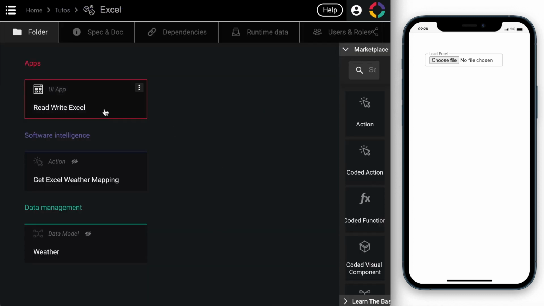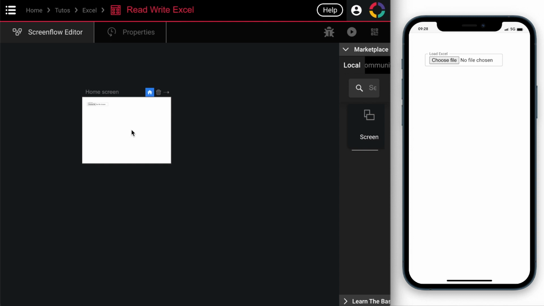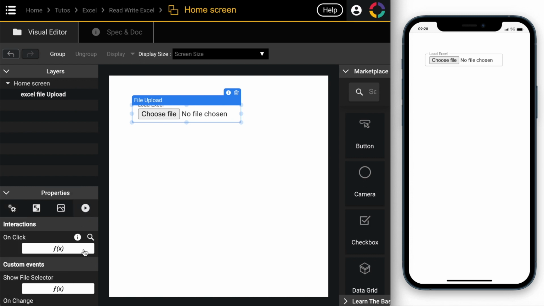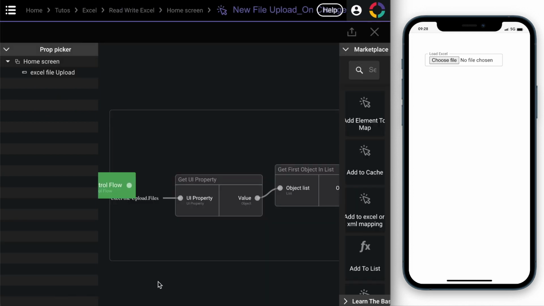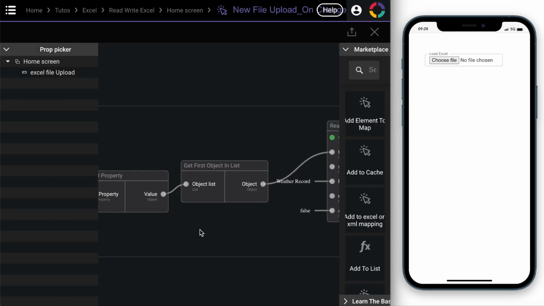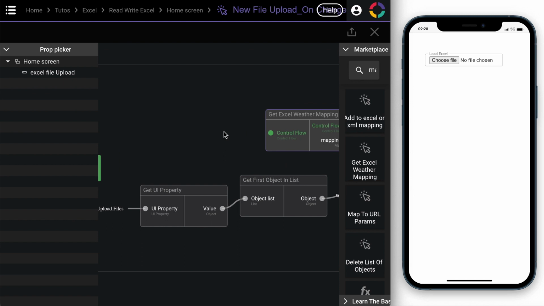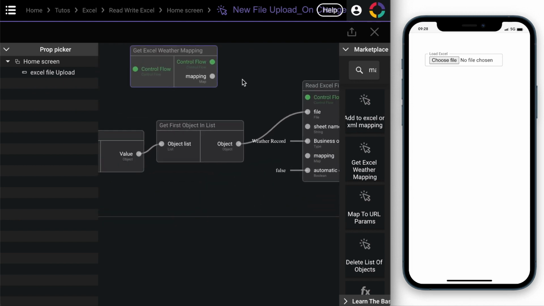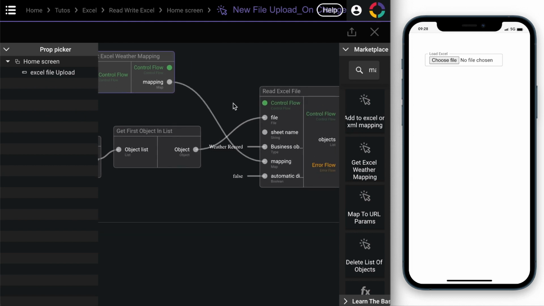Okay, so we get back to our application, and here, if I choose my file, and I return here, I have the on change. Great. Then I can access my mapping, get Excel weather mapping. Cool. And that mapping is going to be the input here. Cool.